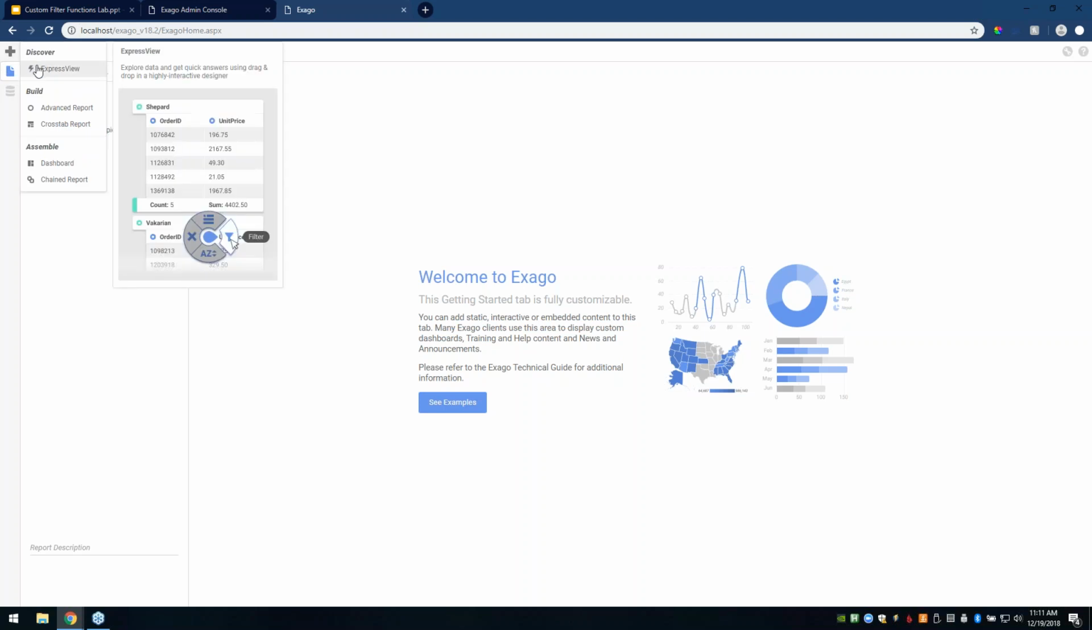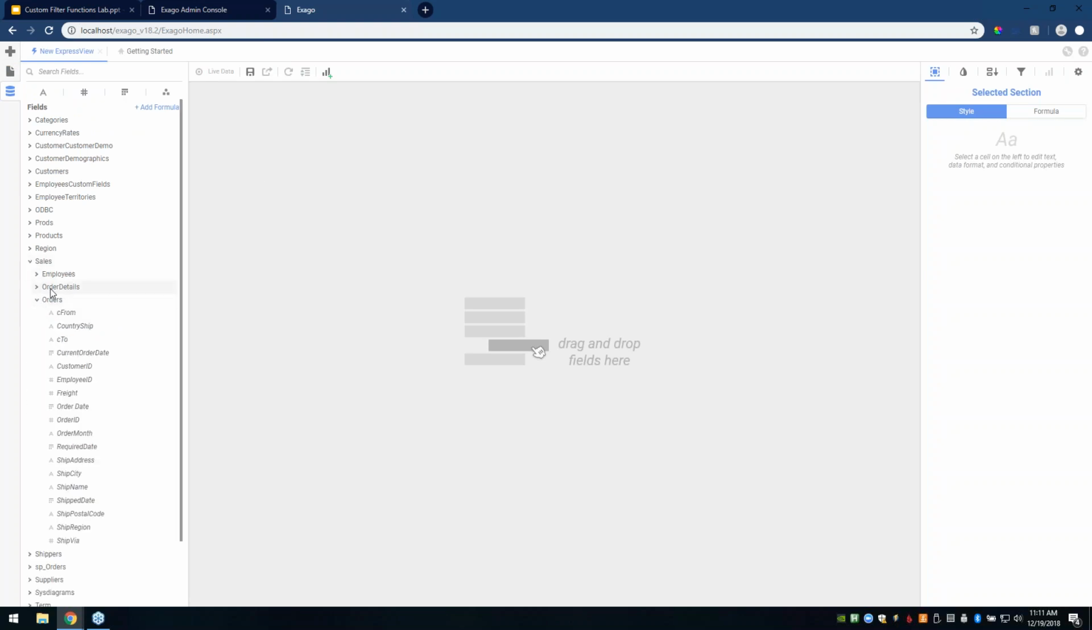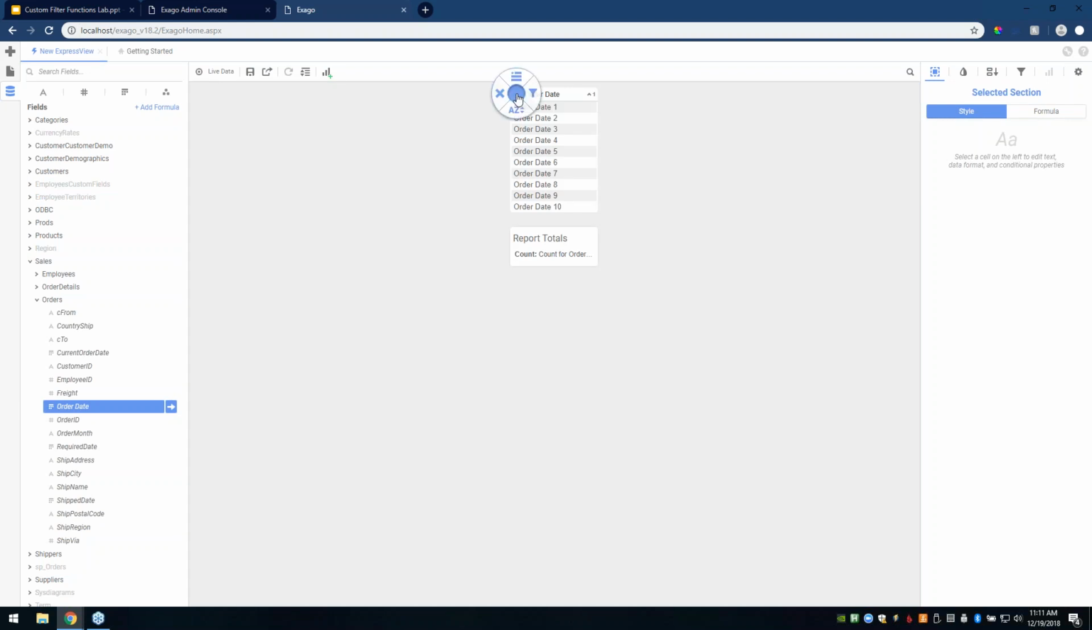And what I'm going to do now is let's just open a new Express view for a moment. And on opening this Express view, I'm going to once again navigate into my orders category. I'll drag over order date, and I'll use my radial menu to go to filter here. And now, if we click this f of x icon, we can see today minus 45 days is the first custom filter function that appears in my list.